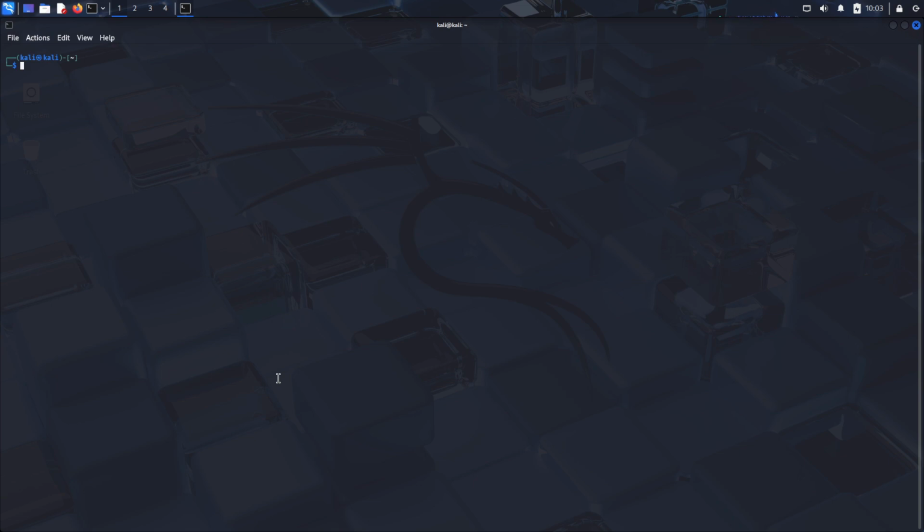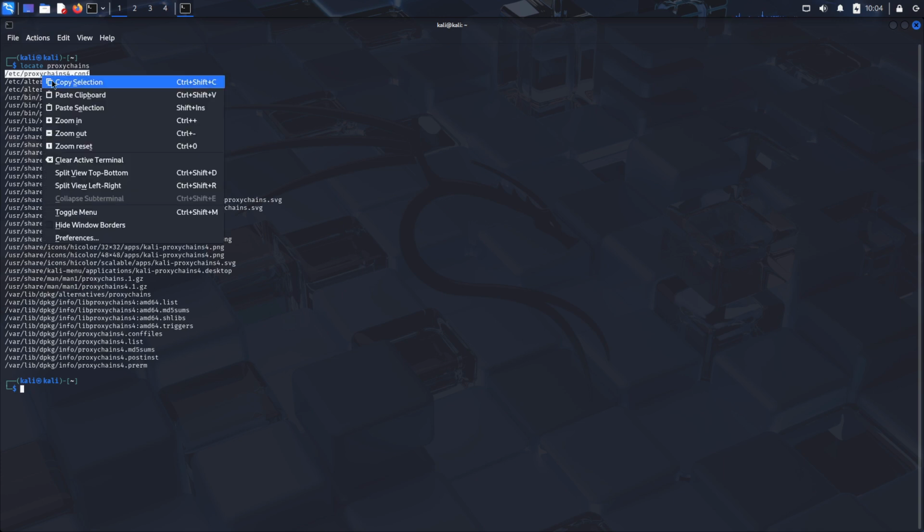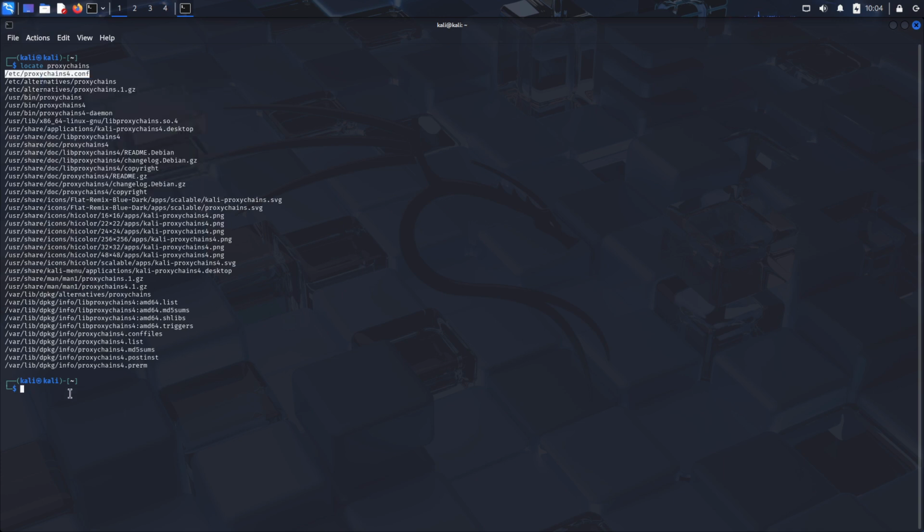Okay guys, so really important step here. We will configure your proxychains. So first, locate where your proxychains is, type locate proxychains. And the first line will usually be where your config file is located. So we are gonna edit that file, so just copy it.